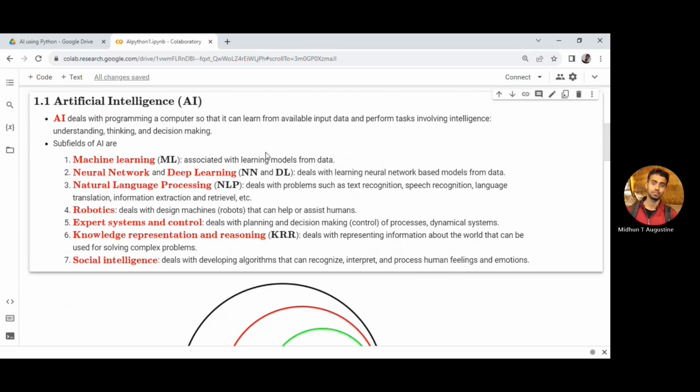Now, AI consists of various algorithms that can be used for learning an efficient algorithm from the data or available information. The different subfields of AI are machine learning, neural network and deep learning, natural language processing, robotics, expert systems and control, knowledge representation and reasoning, social intelligence, etc. In this lecture series, we will be mainly focusing on the first 3 to 4 items in this list.